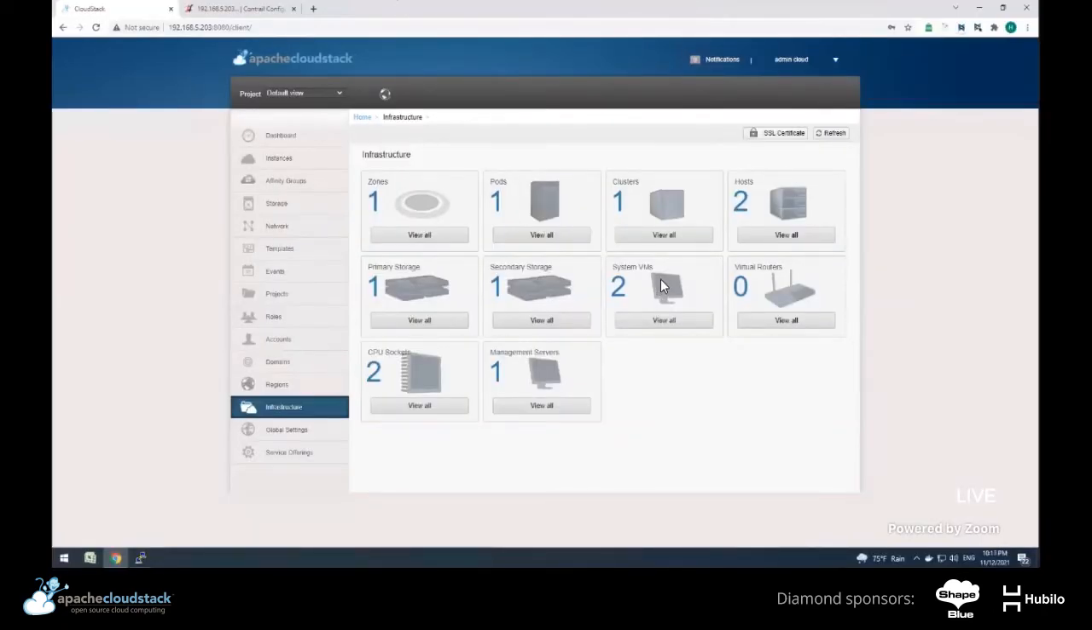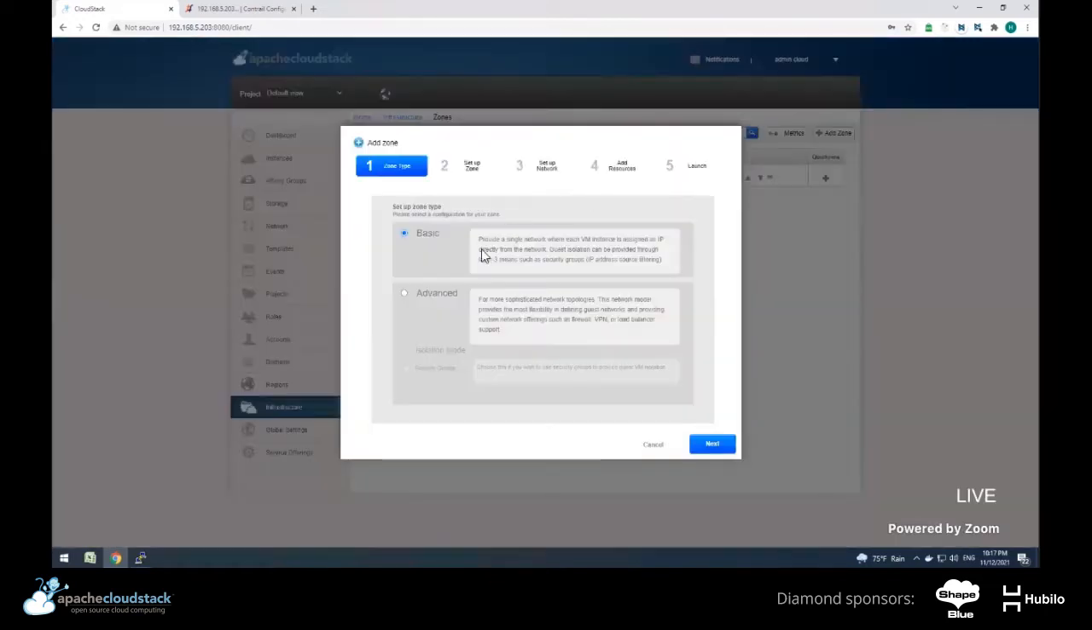Hello everyone, I'm Hui. Today I will demo the Tungsten Fabric plugin for CloudStack. First of all, I will show how to create an advanced zone with Tungsten Fabric. We create the advanced zone as normal.